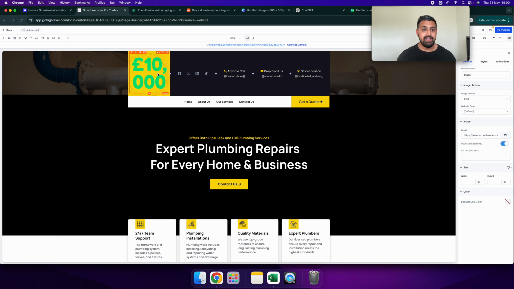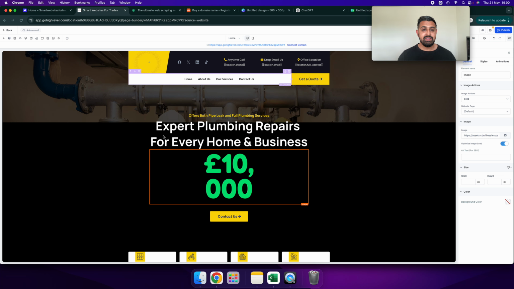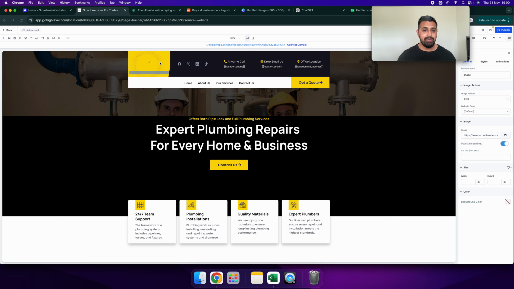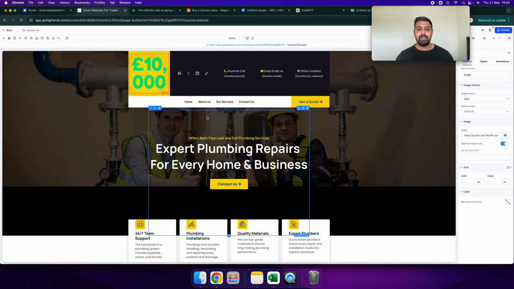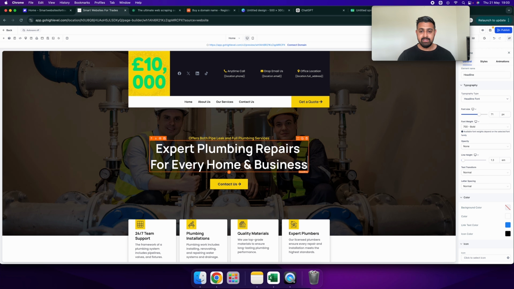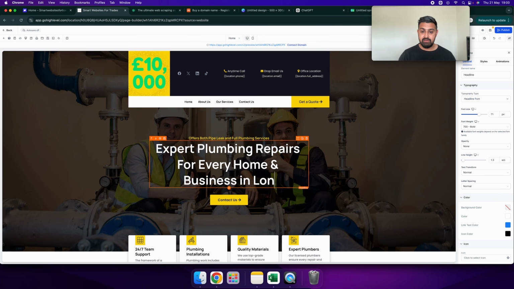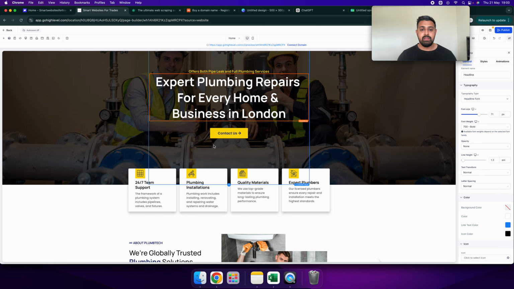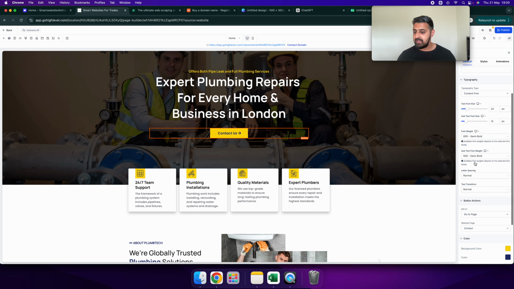You see, it's drag and drop. You want to move that over here, you move it over here. If you want to move it back there, you move it back there. It's really simple, drag and drop builder. If you want to say expert plumbing repairs for every household business in London, for example, right? Contact us, you got details there.